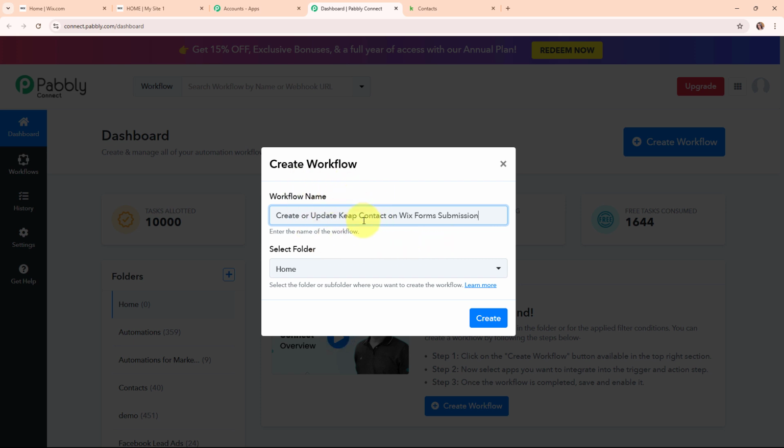And now after giving a name to my workflow, it is asking me to select the folder. So here in the left side corner of this dashboard, you can see a folder section under which you can see all the folders that I've created with different names to save my workflows accordingly. So in this particular case, I'm going to select my folder as automations. You can select the folder as per your need. Also, you can create multiple folders to save your workflows accordingly.